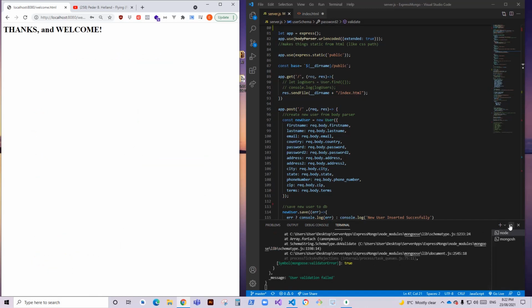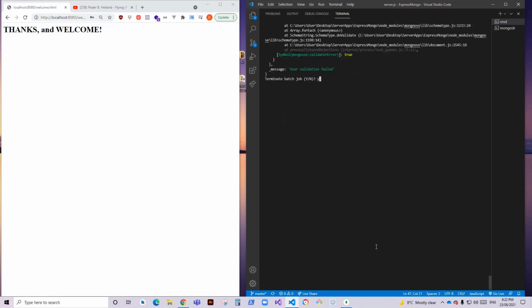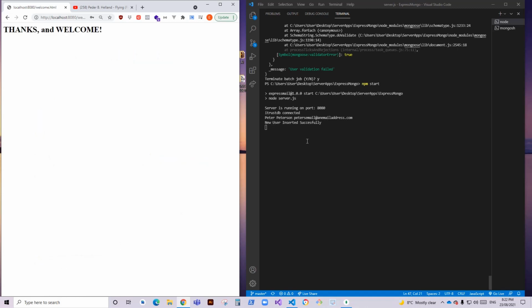I've got another validation error. Passwords do not match. There must have been a mistake. Let's try again. So password, I'll be careful with my fingers, 999, password 999, sign up. Okay, it worked that time. There must have been a typo. So new user inserted successfully.